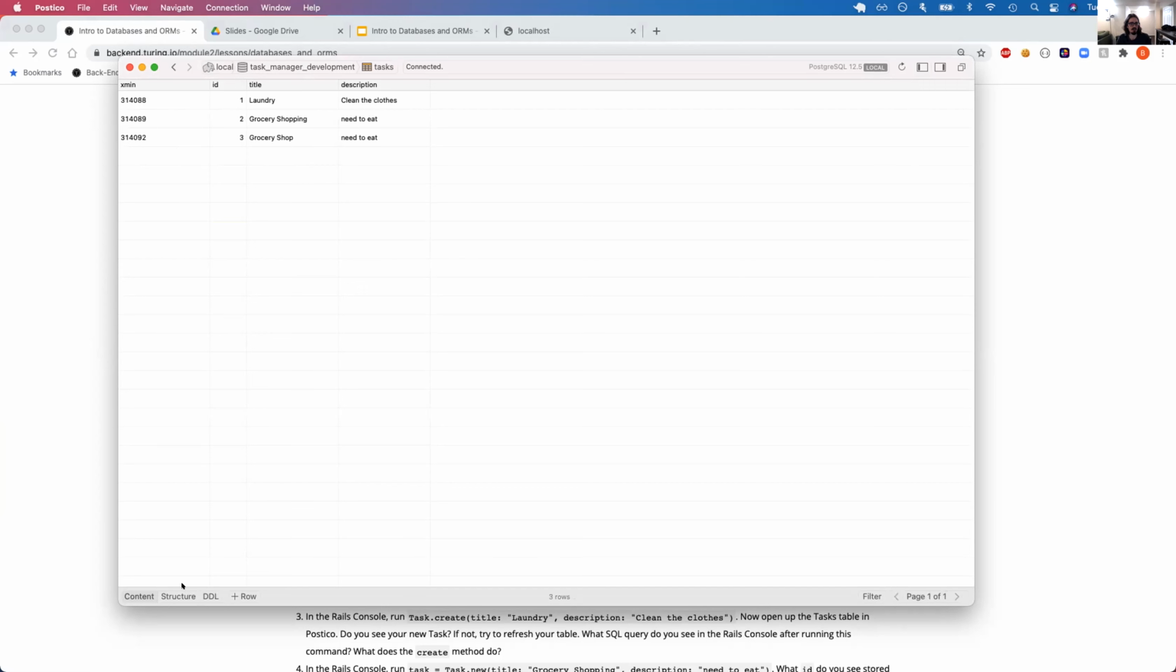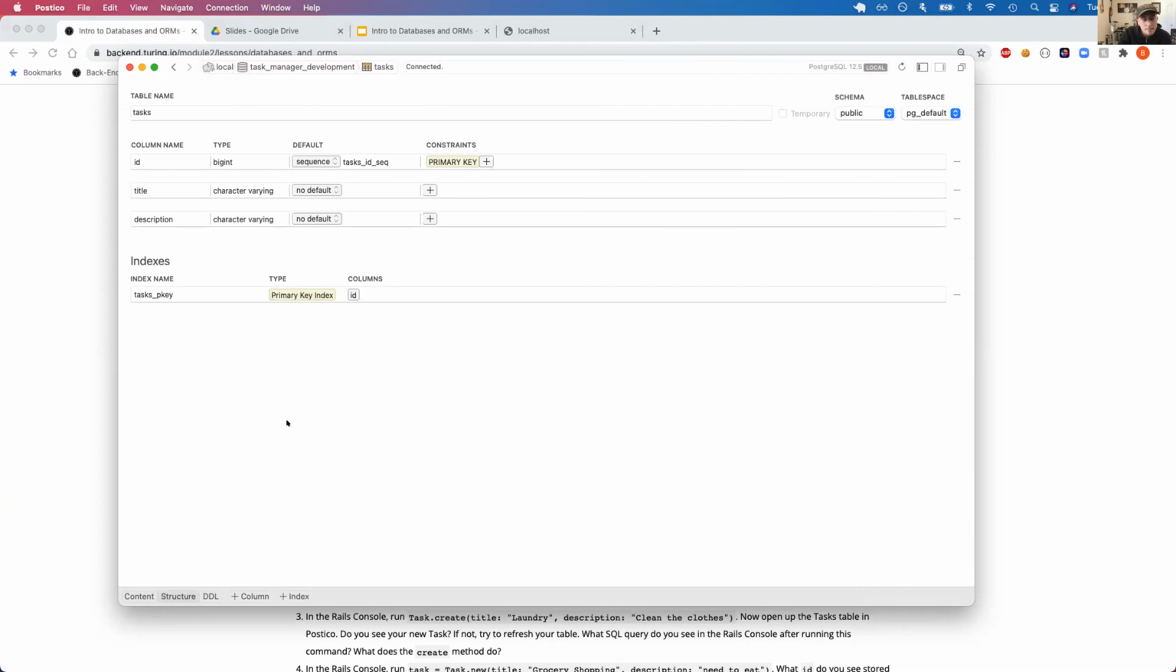You could click down here and see structure, and this would give you a lot more detail. So like this ID column is a big int. So it's an integer, but it's specifically a big integer. And it has this sequence and its constraint is that it's a primary key. You could click down here and get some more information. But for now, what I'm looking for is describing the tables, the columns, and the rows that we have. That is our schema.